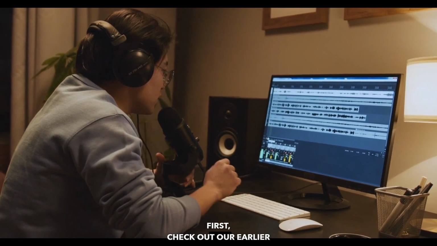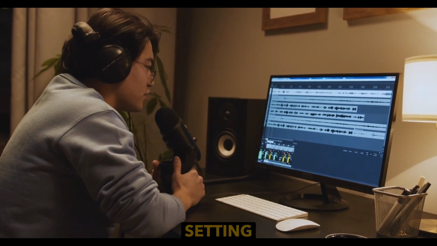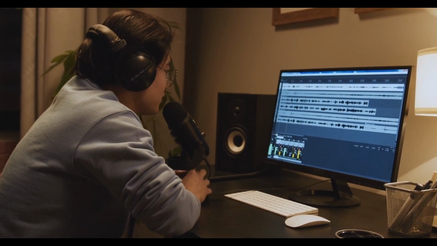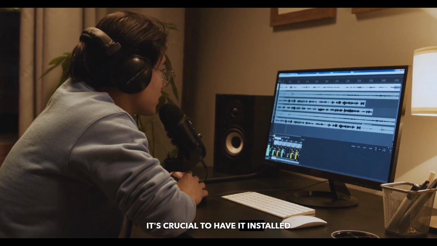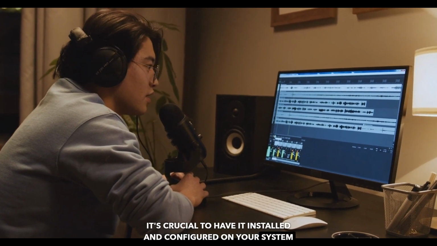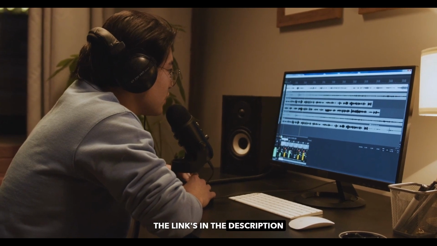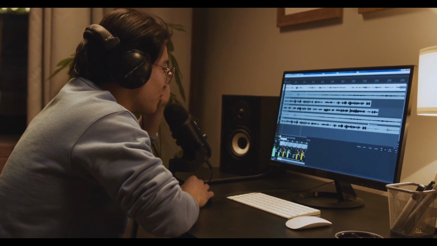First, check out our earlier tutorial on downloading and setting up the auto caption plugin for OBS Studio. It's crucial to have it installed and configured on your system before we begin. The link's in the description and on the card above.